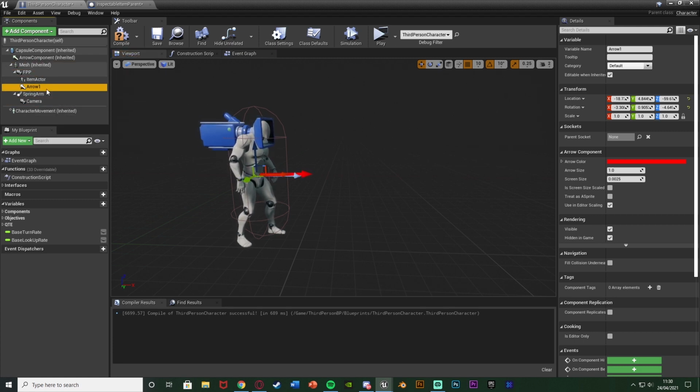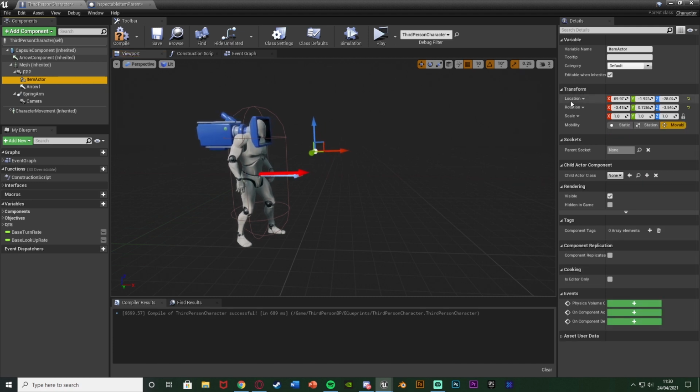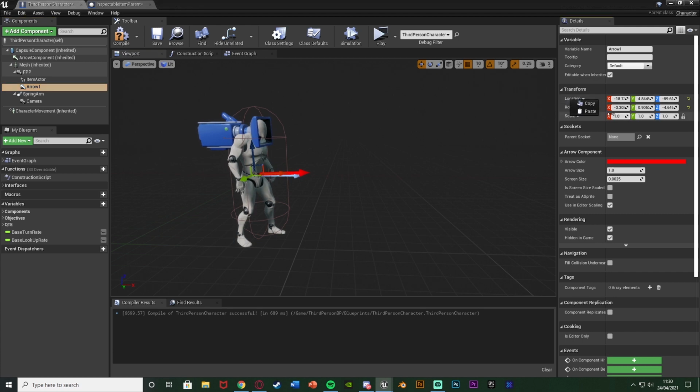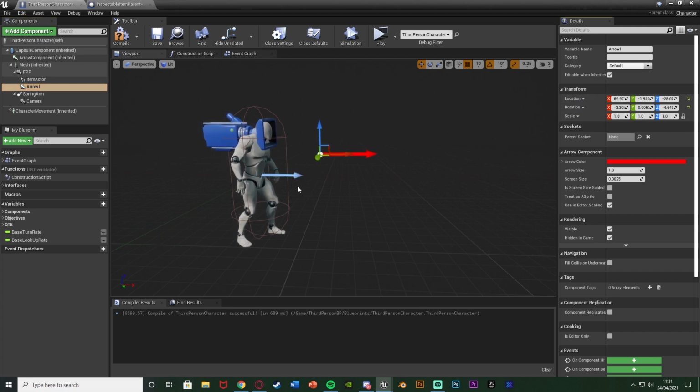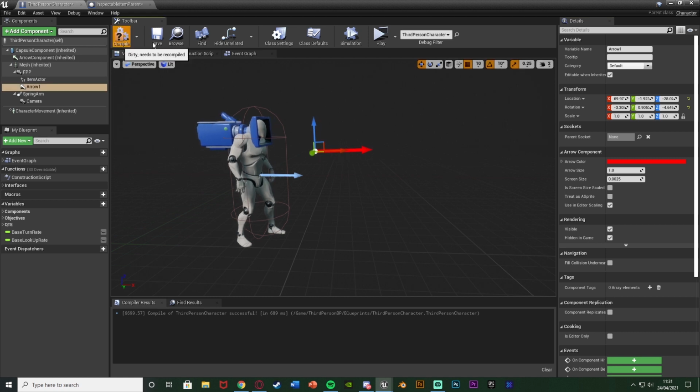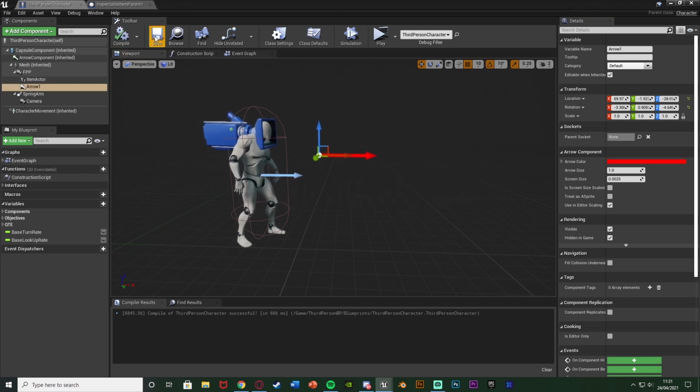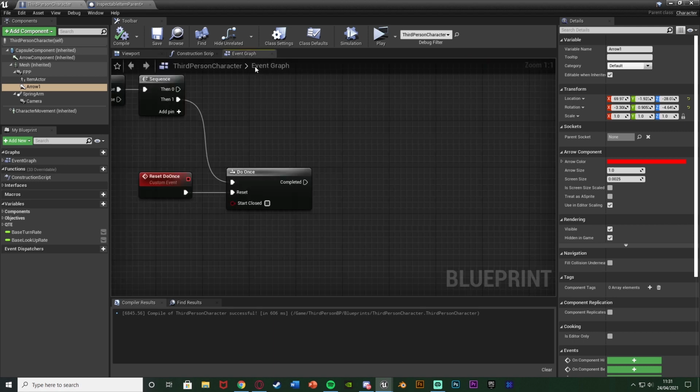The location of this, I'm just going to make the same as the child actor, so I can right click on the location, hit copy, go to the arrow, right click location, and hit paste. So essentially we want to move the actor into that location. So we can compile and save that, as we're just using that as a reference for the location we want to move it to. Now we can go back to the event graph in here.